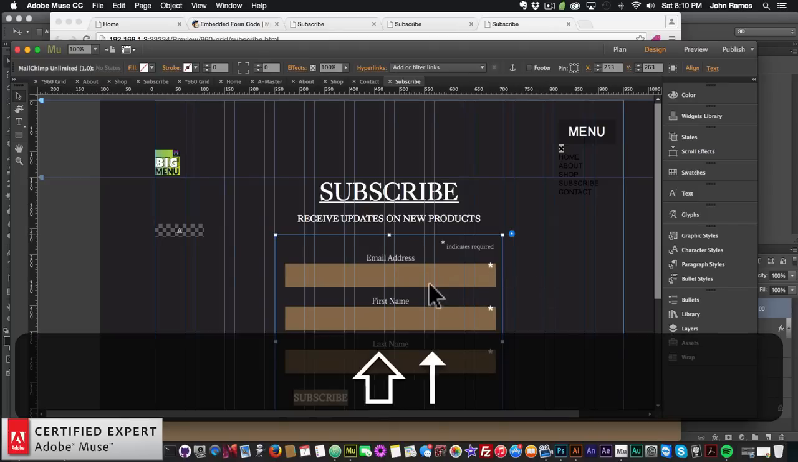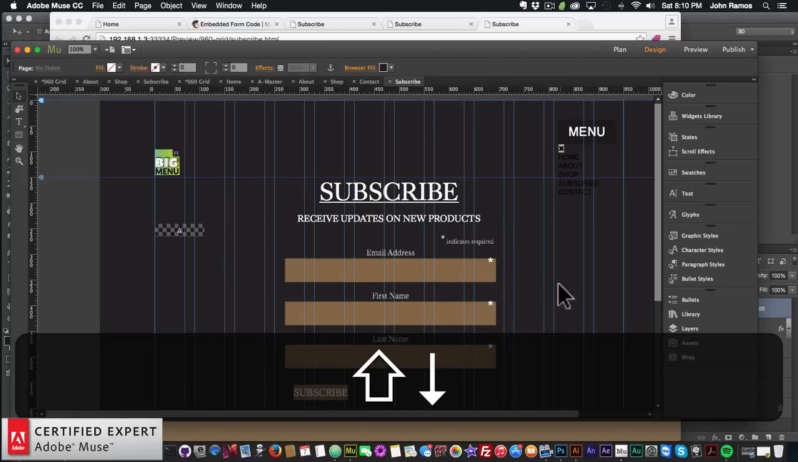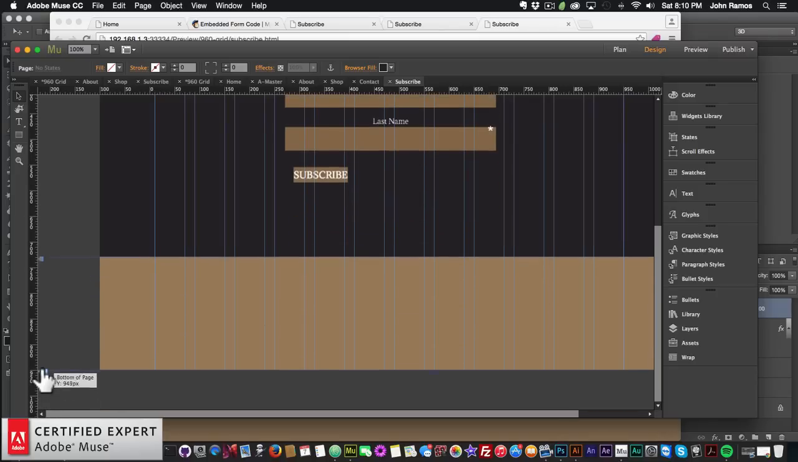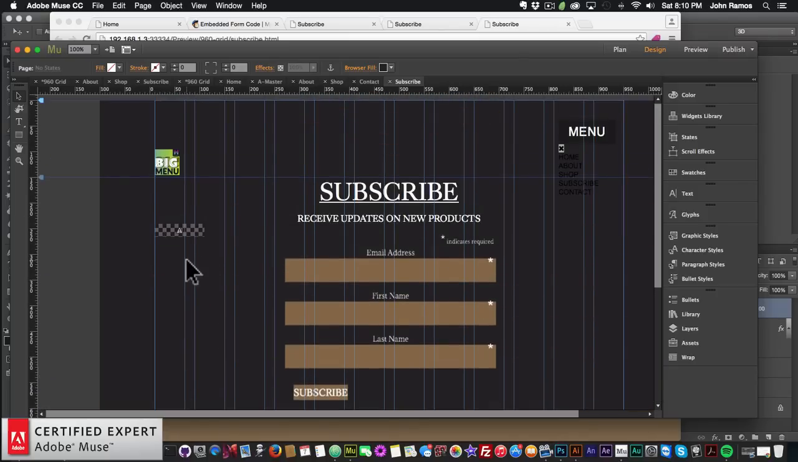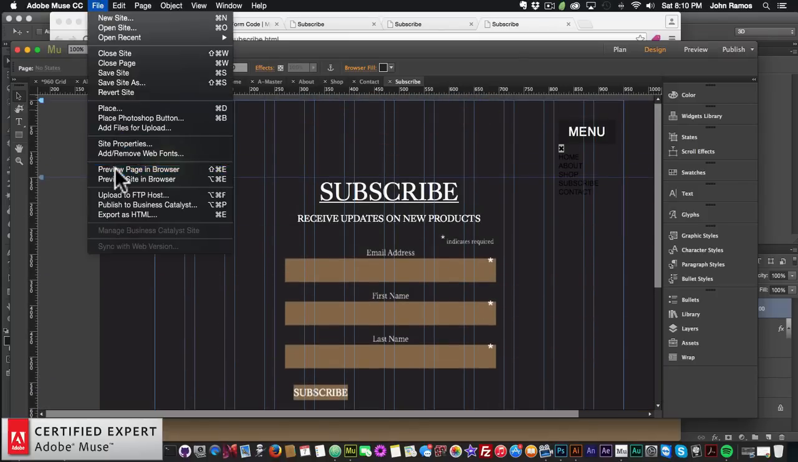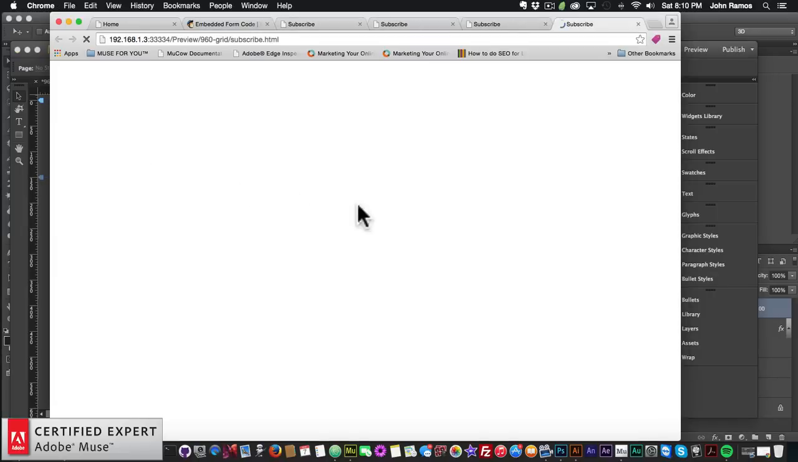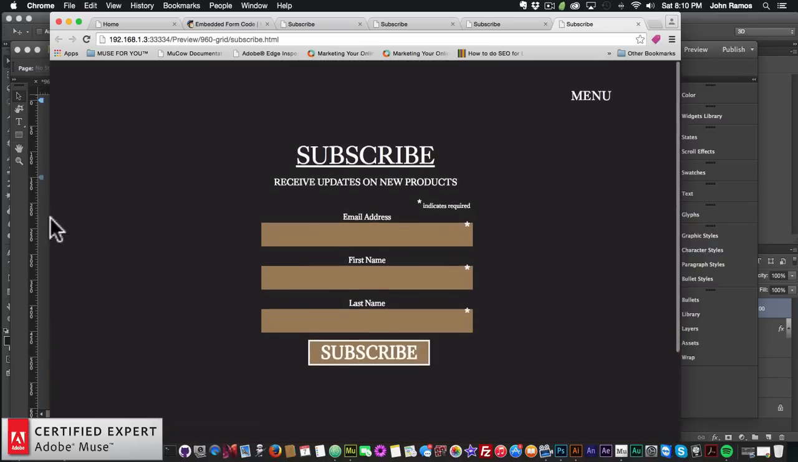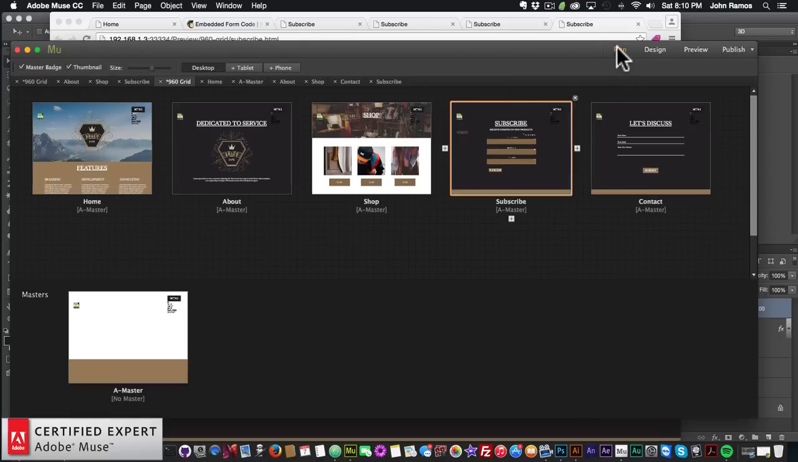Looks good. Maybe up a little bit more. There, perfect. And I'll let this page breathe a little bit more too. Bring that down a little bit. And I'll go to File, Preview Page in Browser. And perfect, looks good. Subscribe, receive updates on new products. We got our MailChimp form, and the user can subscribe. Very nice. So I think we're almost done with the website.